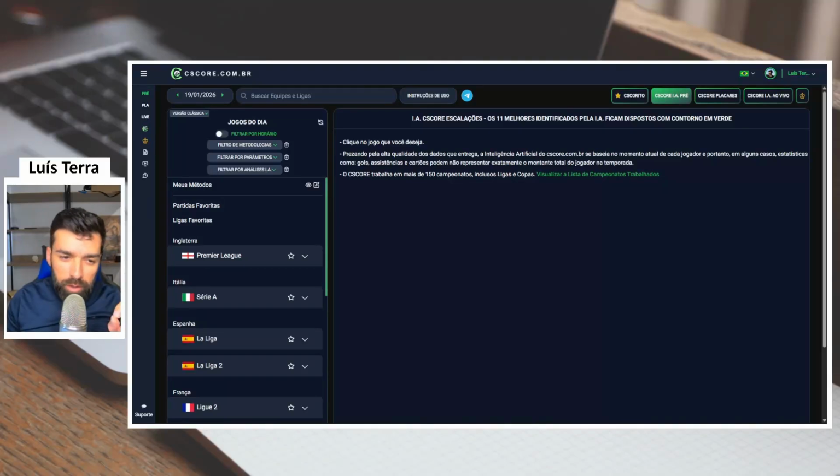I'm going to help you here so you can get the most out of this tool. It's incredible. I can't trade without it anymore. I can't even make a single click in the market without at least checking something inside cscore.com.br. I'll start here by introducing you to the pre-market section.